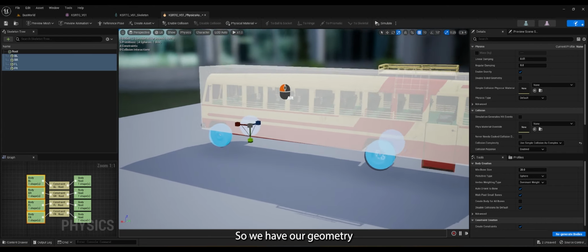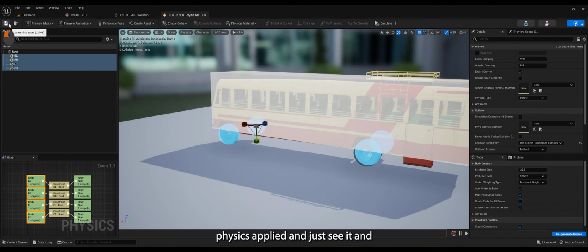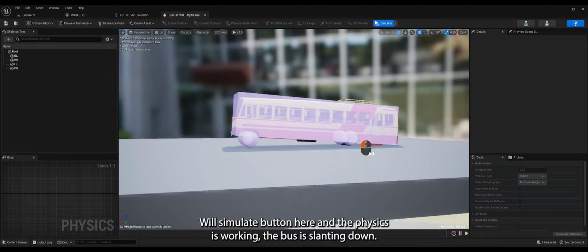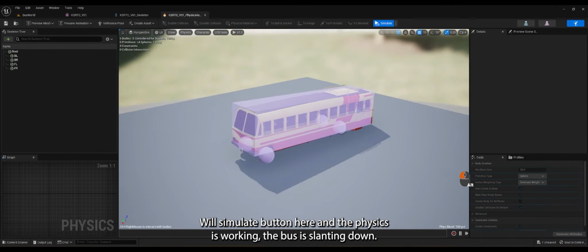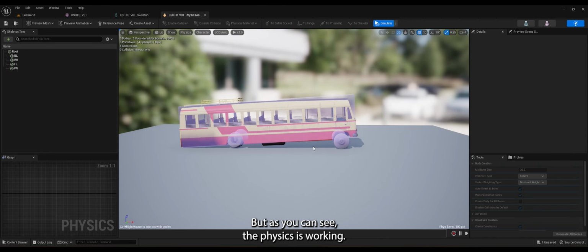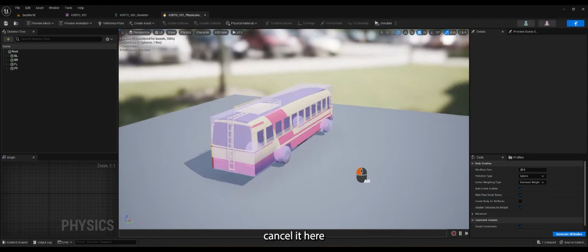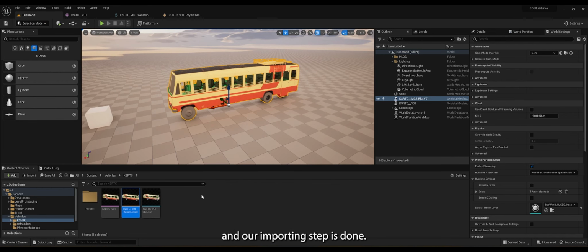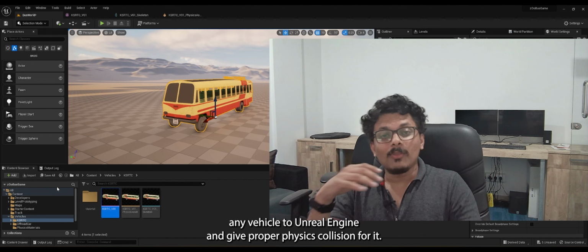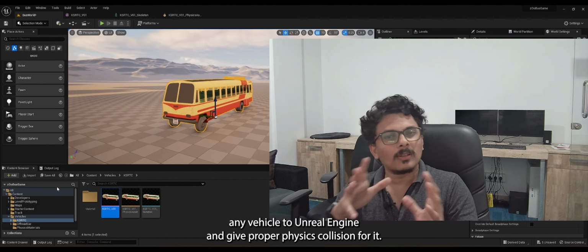So we have our physics geometry applied, and let's try it here. We'll press the simulate button here, and the physics is working. The bus is slanting down, but as you can see, the physics is working. Let's cancel it here, and our importing step is done. So that's how we import a Cinema 4D car, bus, or any vehicle to Unreal Engine and give proper physics collision for it.